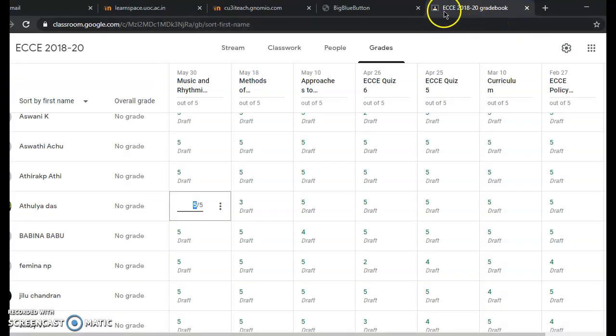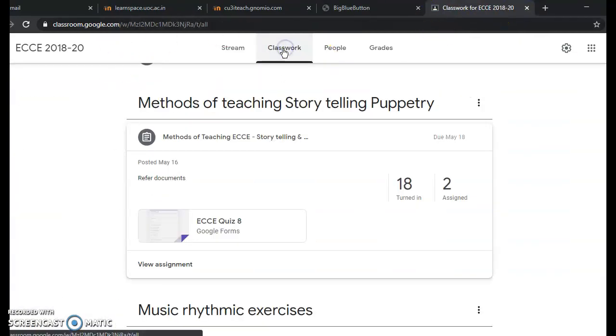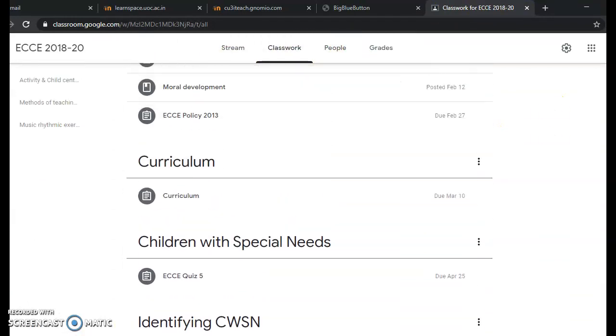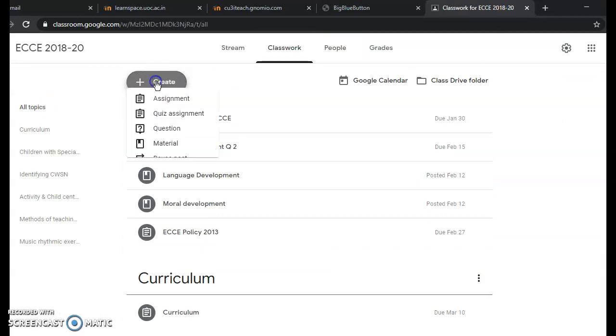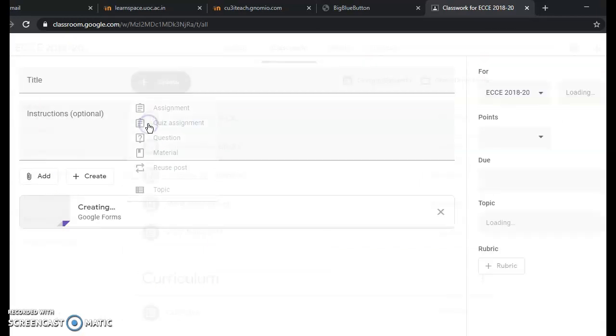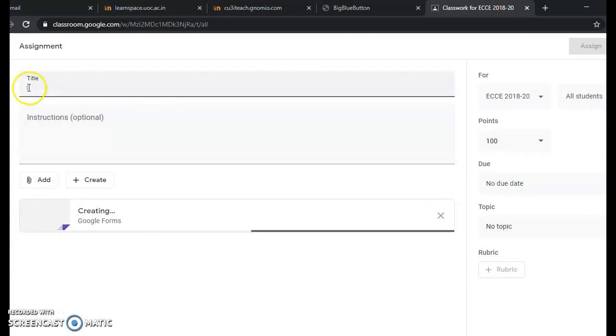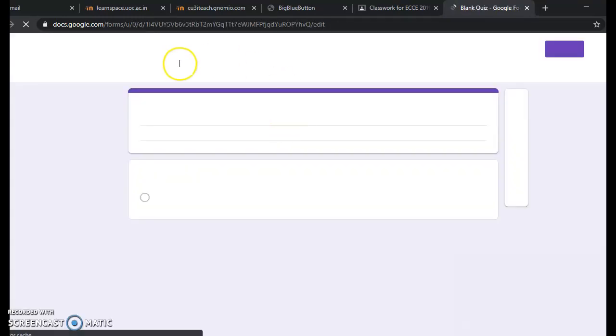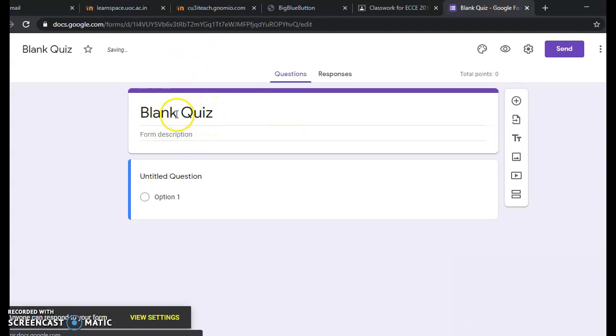And for creating classwork, so how to create a classwork, it's also very easy. You press the quiz, give a title for the quiz. So ECC quiz 10. So here a blank quiz appeared. So you can give the name.